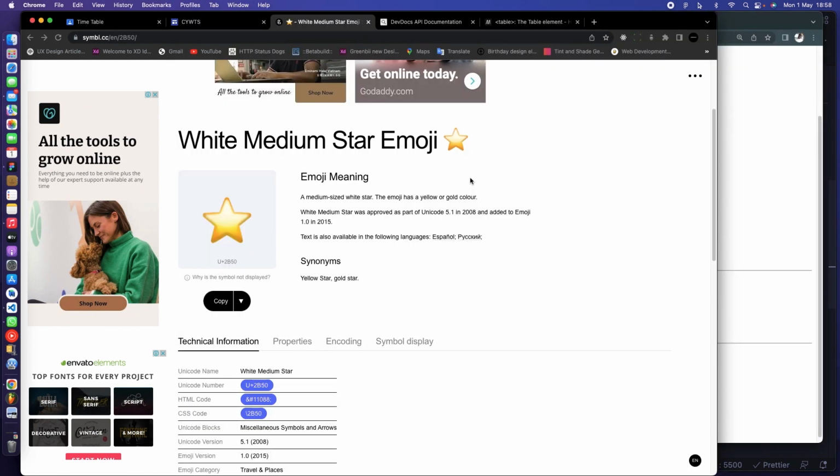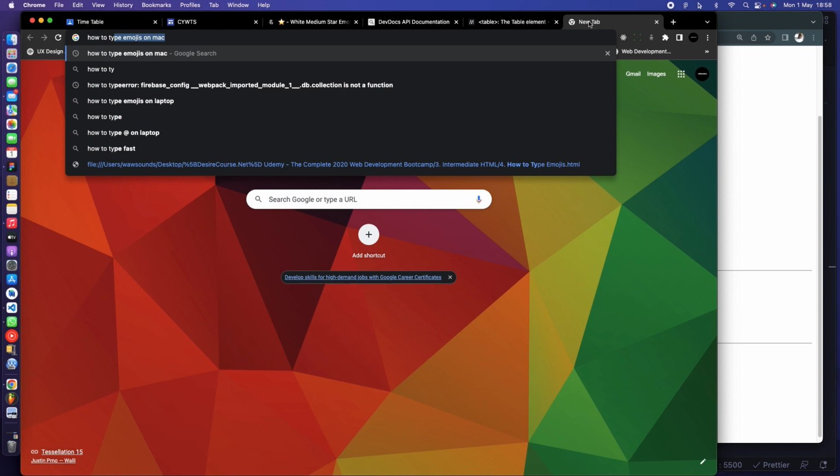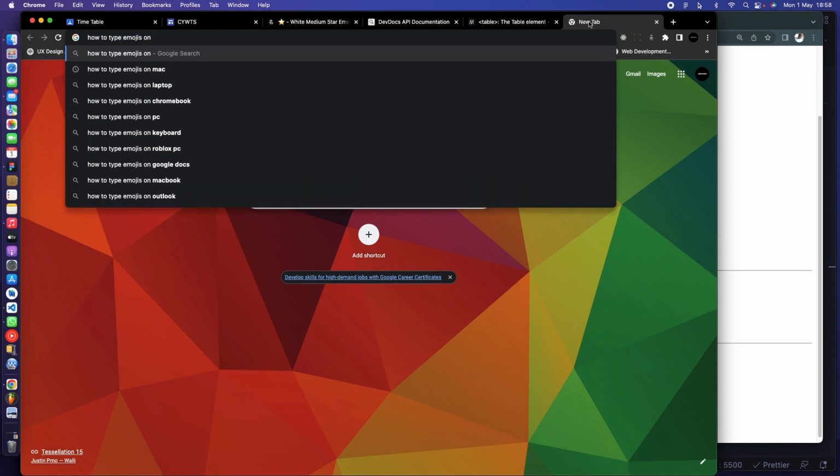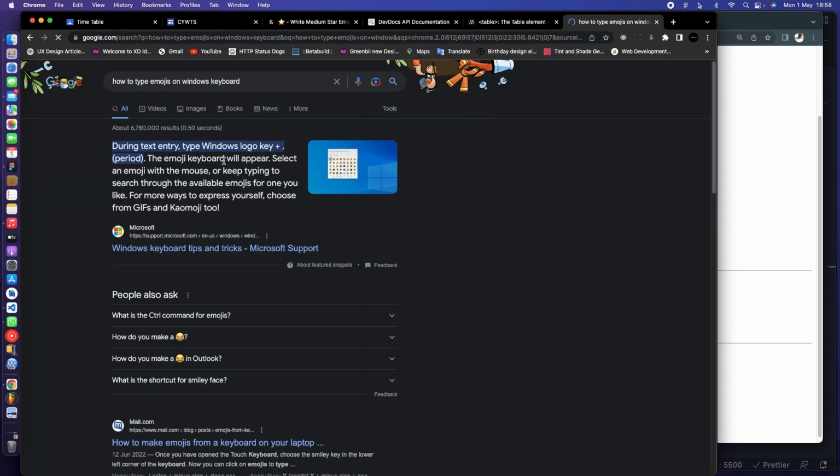Okay, let's see how you do it. Let's search for it online and say how to type emojis on Windows. Windows keyboard: type Windows logo key plus period. That period means full stop.